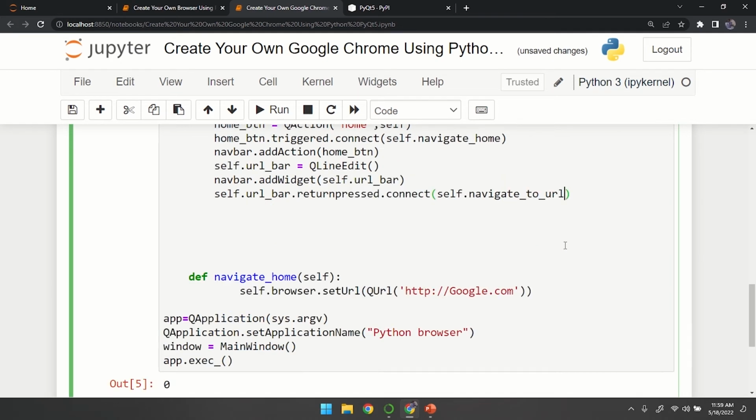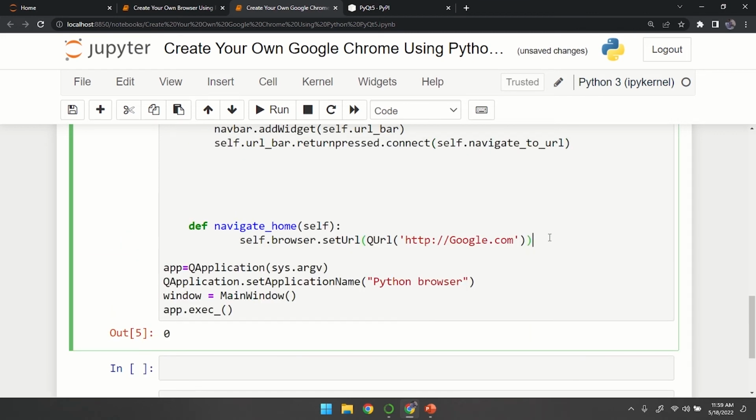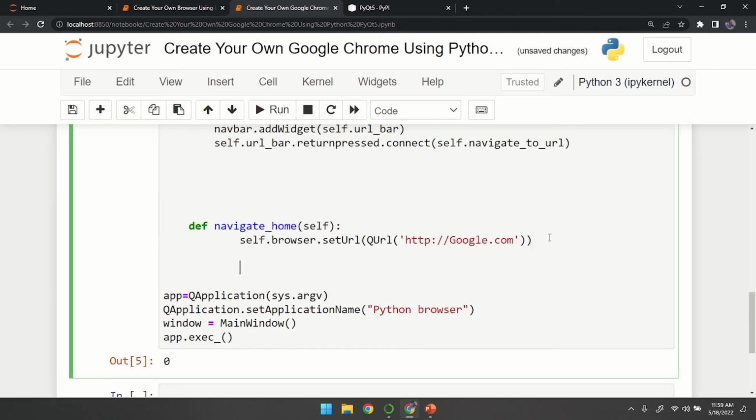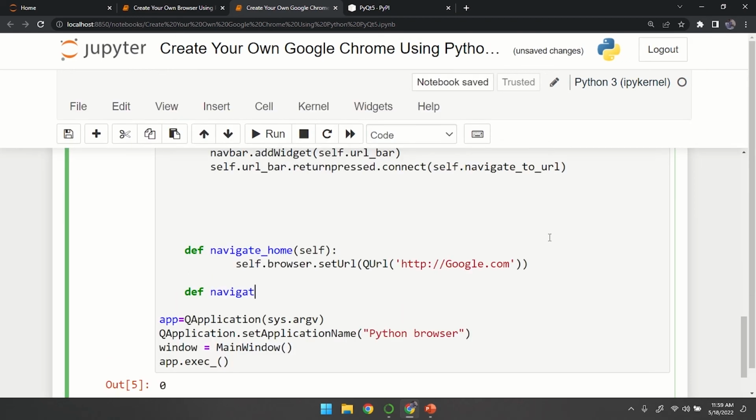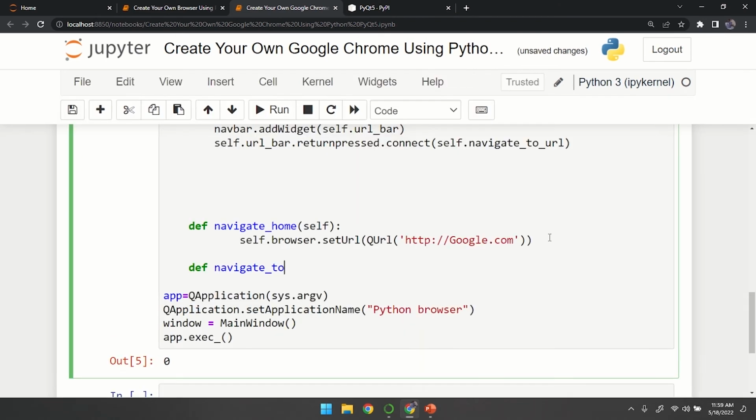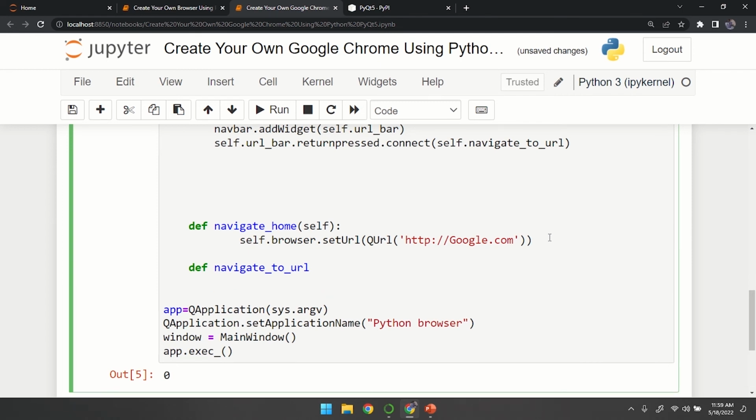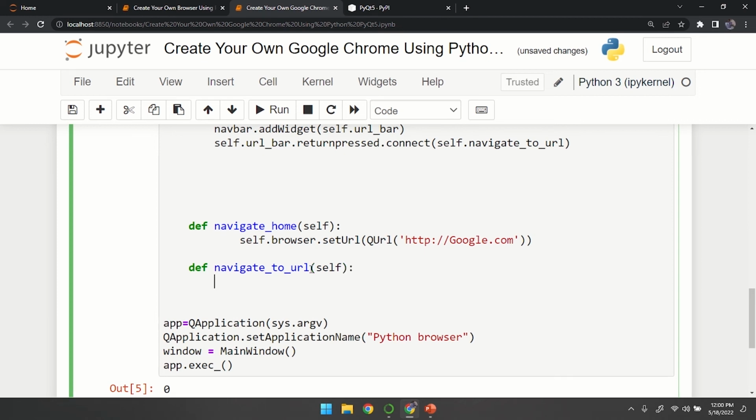Okay, so over here, similar to def navigate home, we're gonna define this. Make sure one tab space. We're gonna define navigate to URL. This is the one that we mentioned up there. Okay, so over here, who's gonna mention the parameters? It's gonna be self and colon. Okay, now we're in the class, in the method.